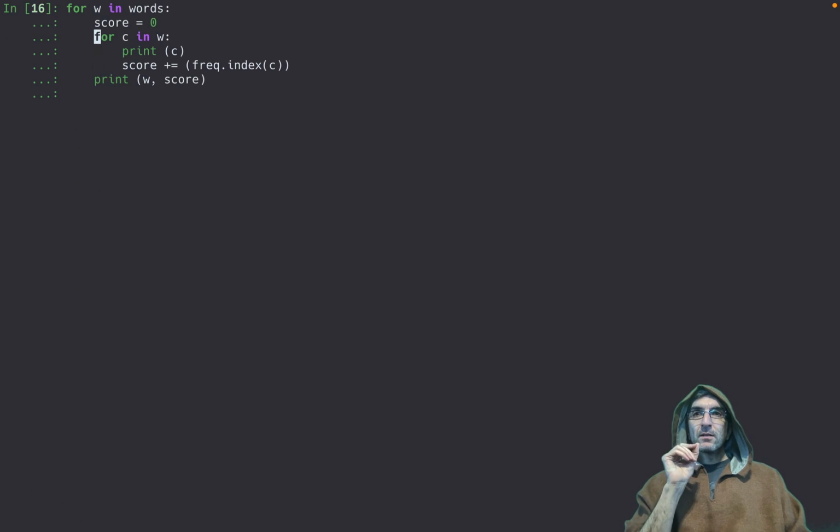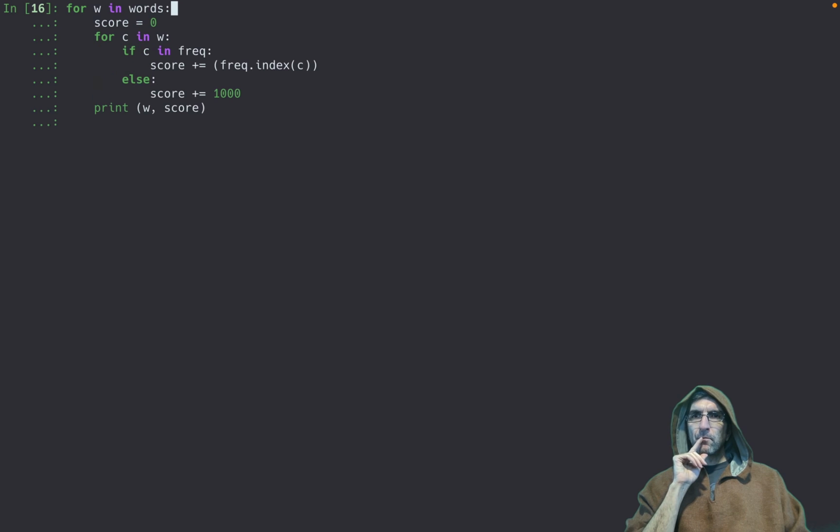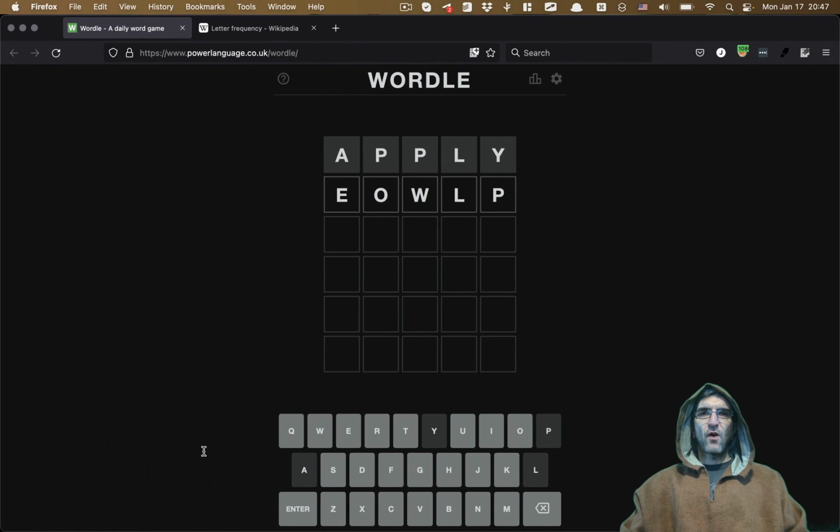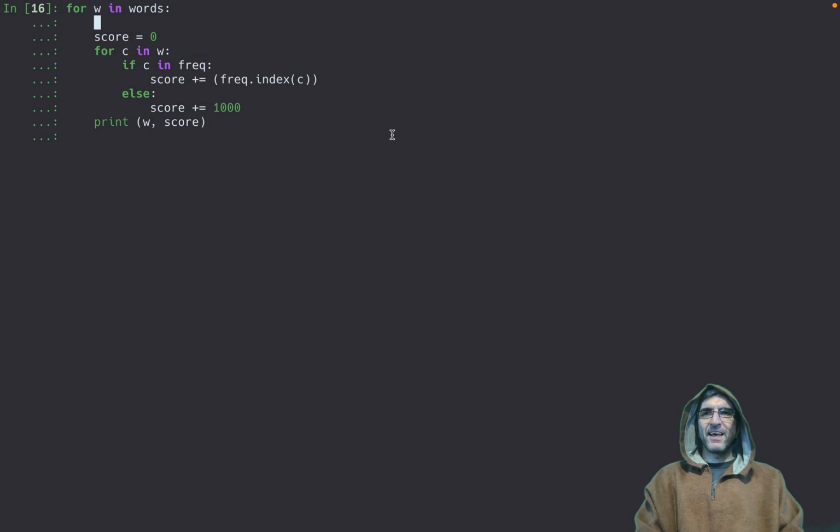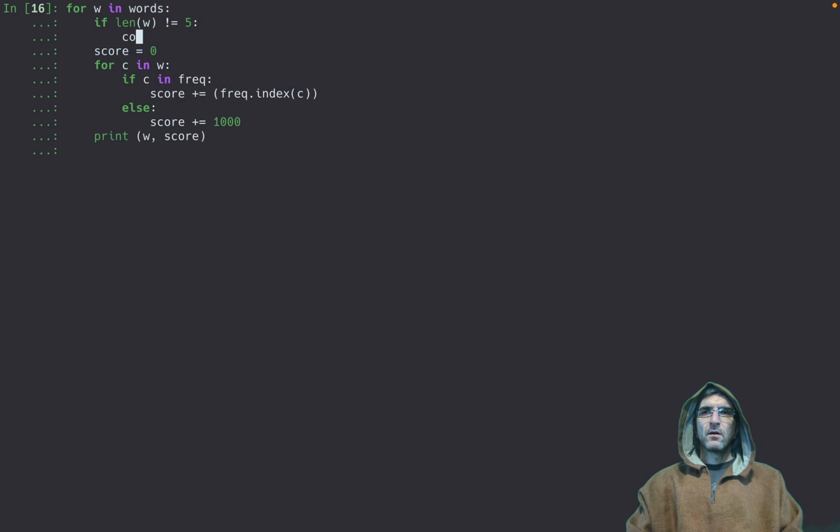But I am only looking for words with 5 letters. This is how the Wordle works. So I will say, when you are checking every word, if len of w not equals 5, continue. Continue just breaks this loop and goes to the next one. So if some word length is not 5, go to the next one. Wait here and see how we worked.